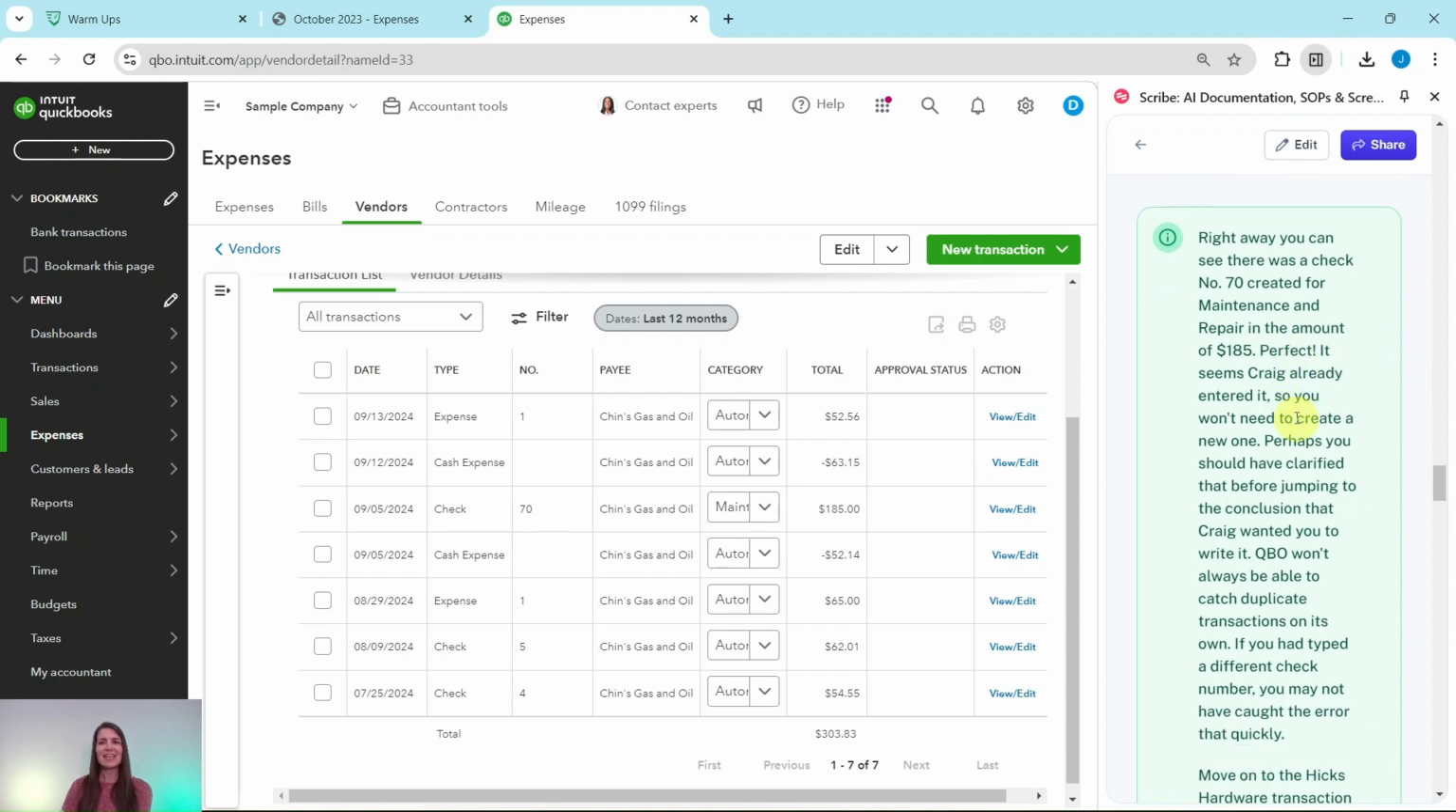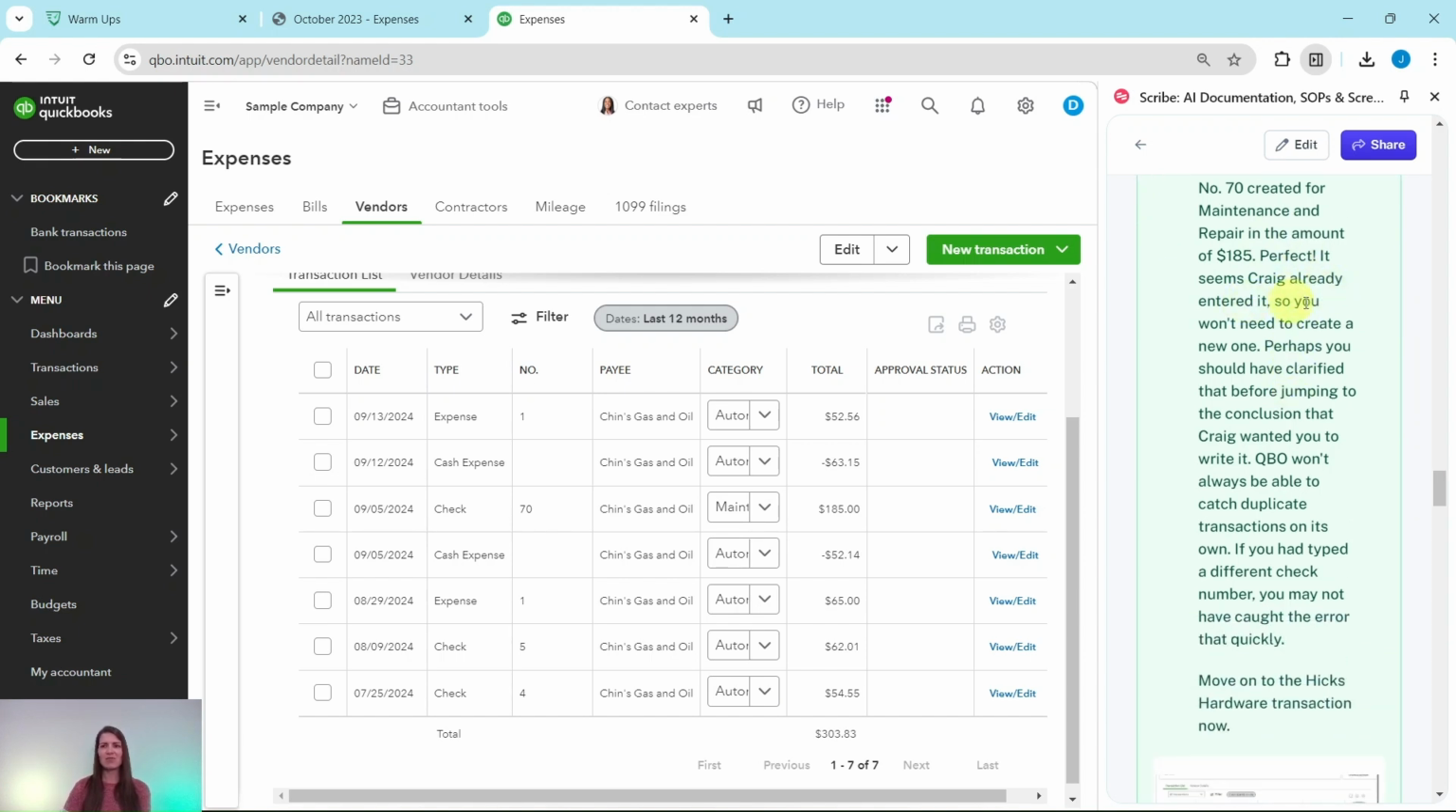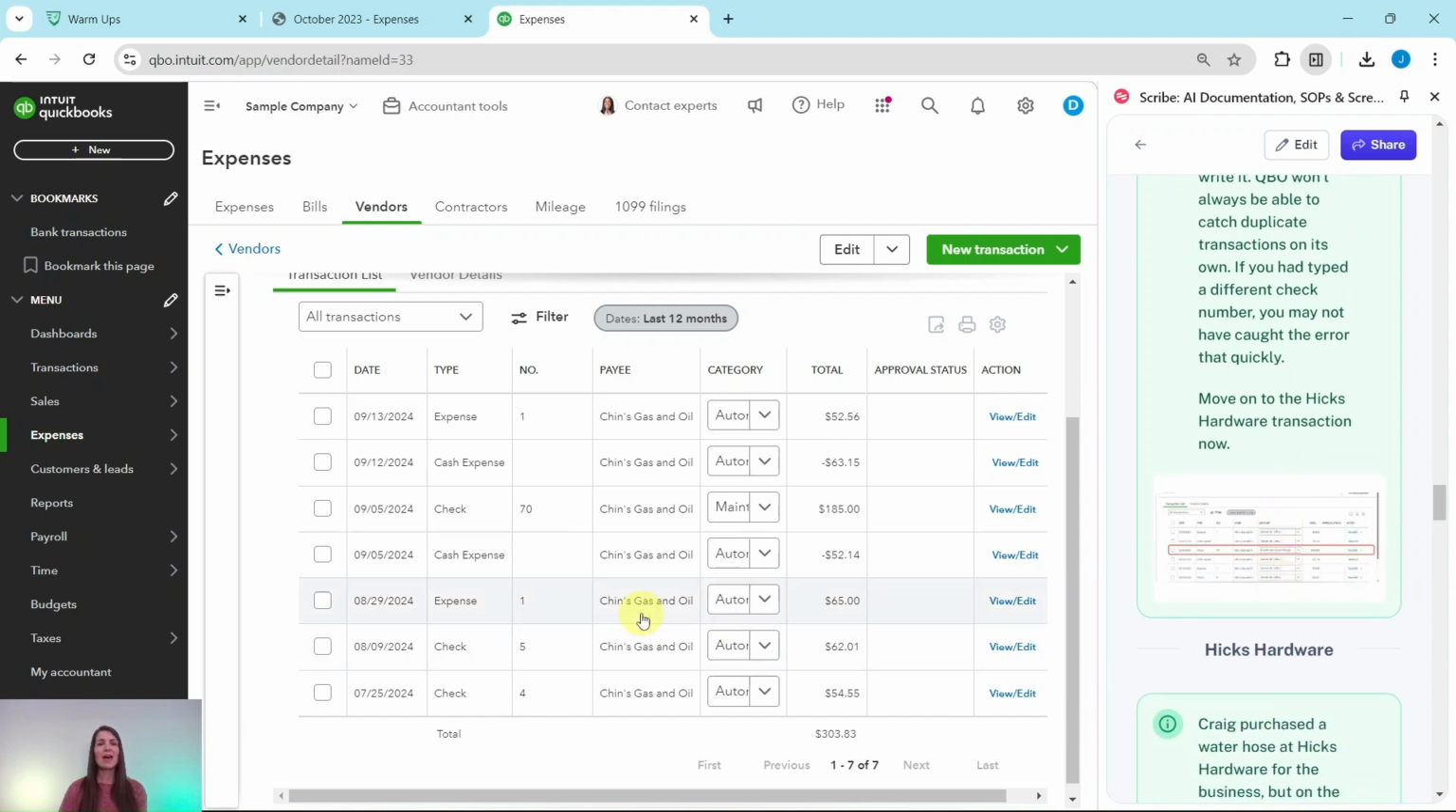So perfect. It seems that Craig had already entered it, so you won't need to create a new one. Perhaps you should have clarified that before jumping to the conclusion that Craig wanted you to write it. QBO won't always be able to catch duplicate transactions on its own. If you had typed a different check number, you may not have caught the error this quickly. So now that we know that this is all good to go, we don't have to do anything more here. We're going to move on to the Hicks Hardware transaction.